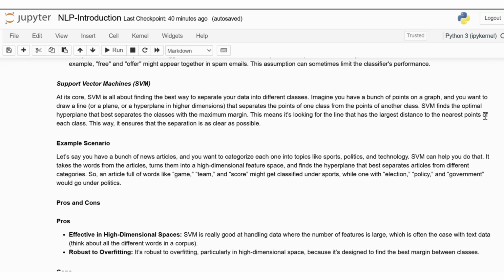SVM finds the optimal hyperplane that best separates the classes with the maximum margin. This means it's looking for the line that has the largest distance to the nearest points of each class. This way, it ensures that the separation is as clear as possible.